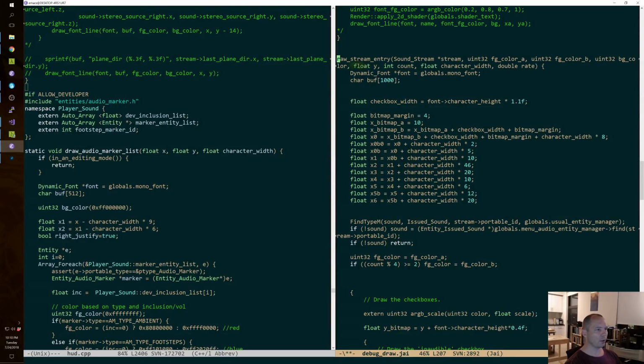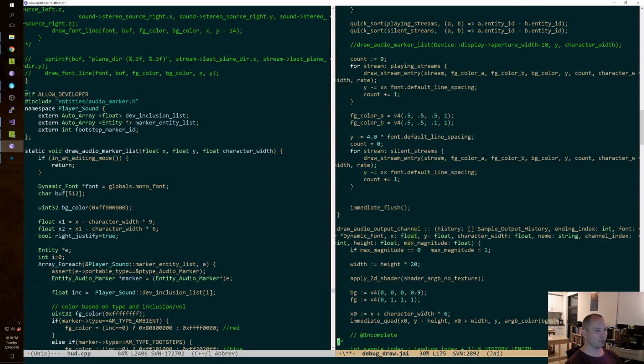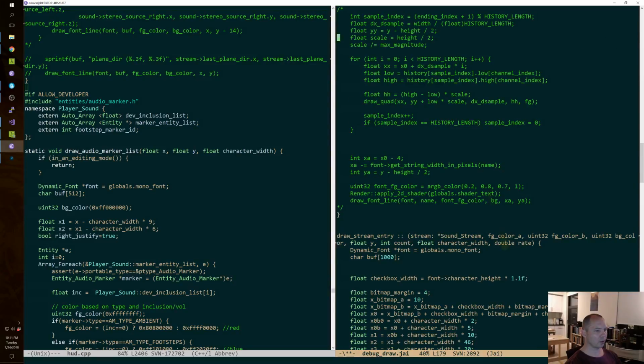Draw stream entry. Oh, it's ready. Got a pointer to a sound stream. Did I V4 these or? Yeah. FG color A, Vector 4. FG color B, Vector 4. BG color, Vector 4. Y is a float. Count is an int. Character width is a float. Rate is a float 64.